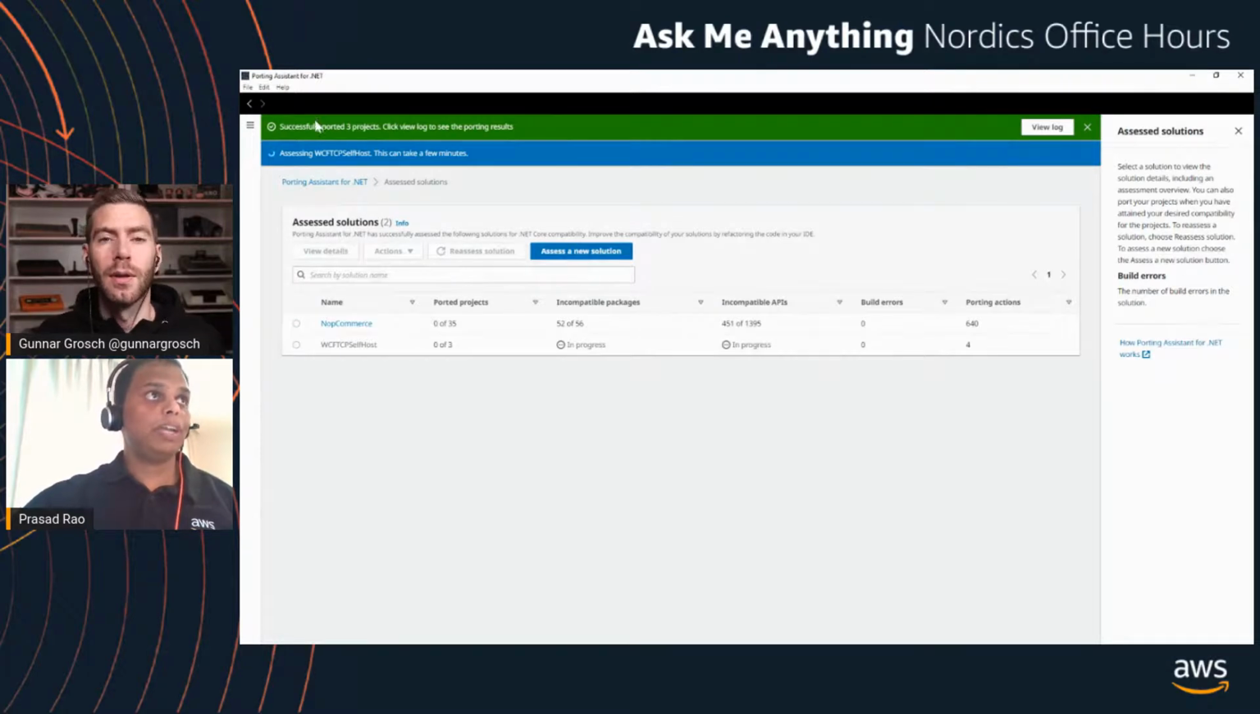Cool. So porting is complete, but after the porting, it started assessing again, because once you have ported it, obviously the stats would change. So it is going to assess this particular project again. And what do we expect the outcome to be this time then? It should show the ported projects as 3 out of 3 because we have ported all 3. Then it should show the incompatible packages and APIs, and if there are any build errors. As I said, I've chosen a simple one, so it will not have a lot of build errors.